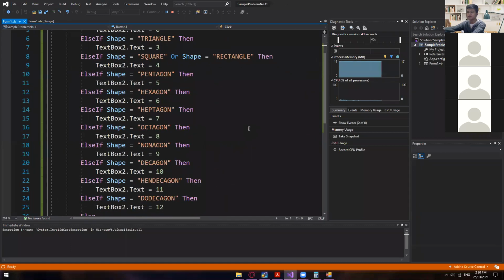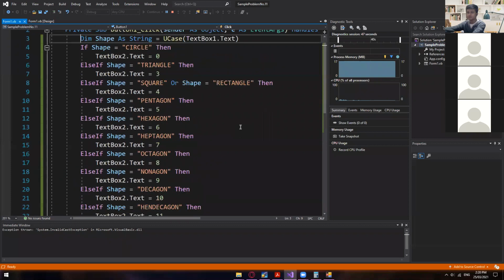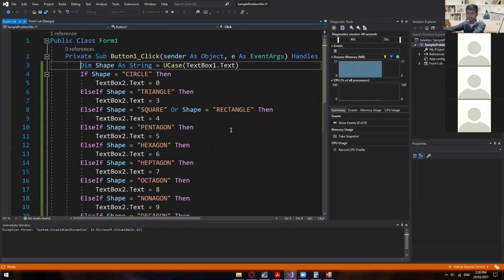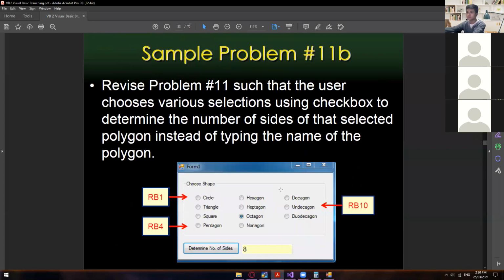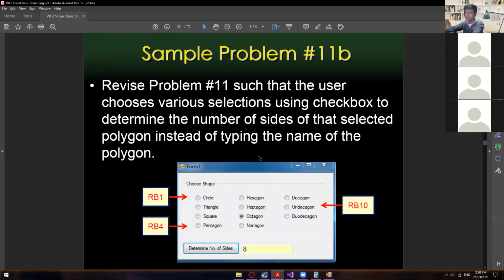Are we clear so far regarding your sample problem number 11? Were you guys able to get this one? Yes, sir. All right, very good, Mr. Zua. How about the others? Yes, sir. All right, very good, Miss Fabi.